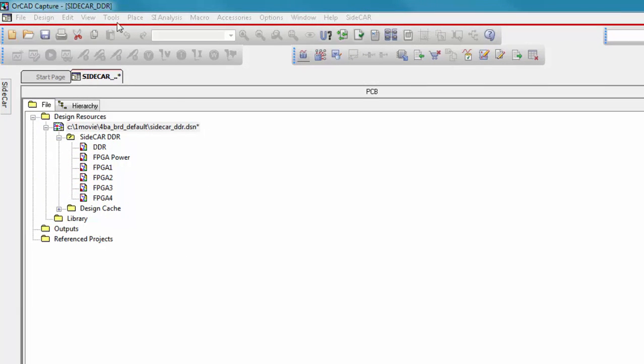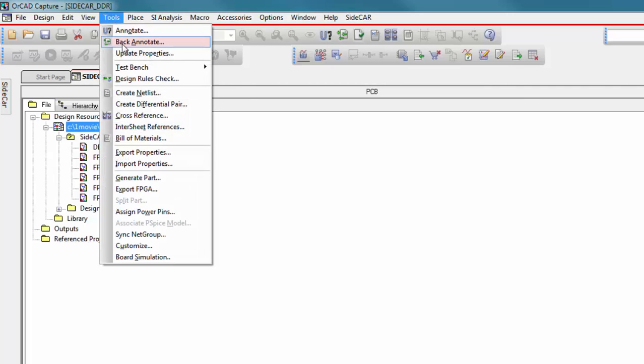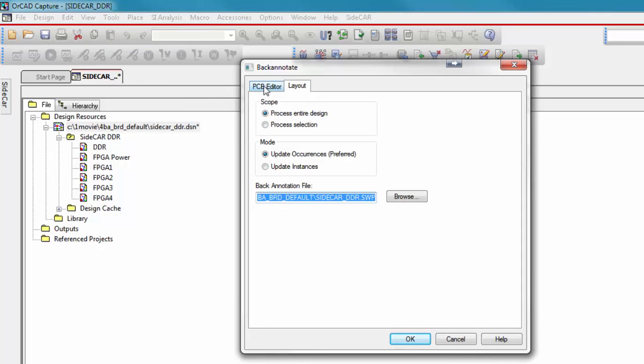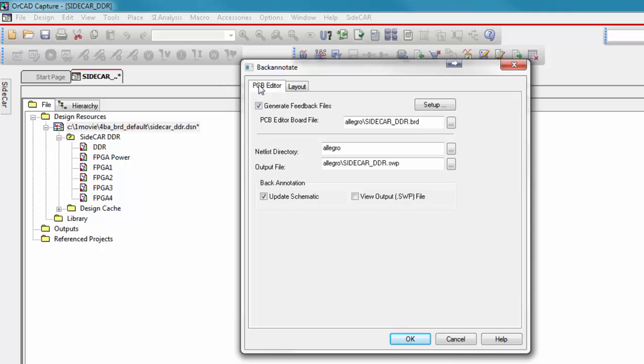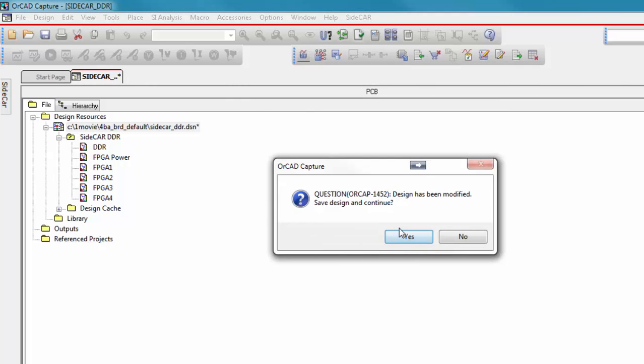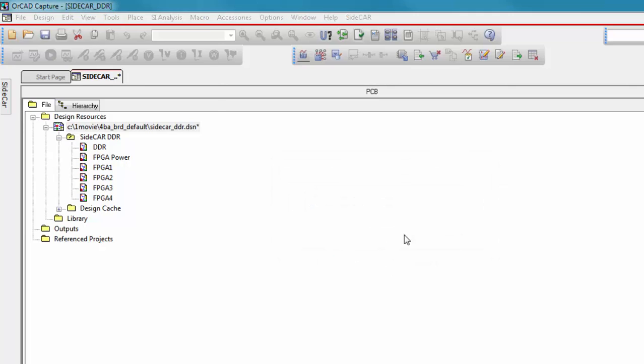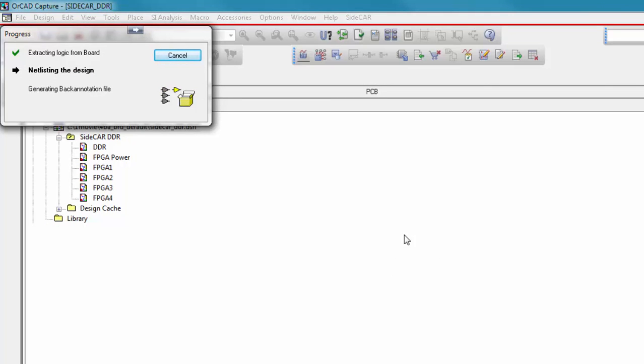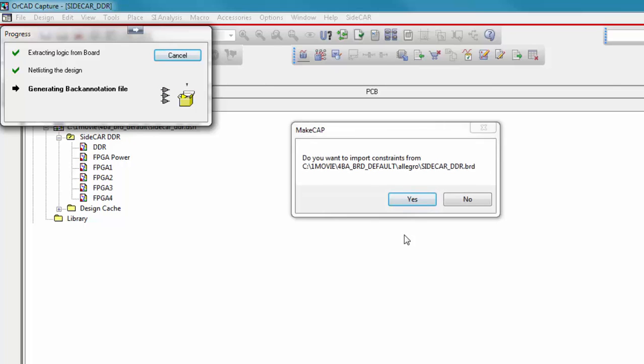So I'm going to go into Tools in Capture, BackAnnotate. I'm going to go to the PCB Editor BackAnnotate. I have my BRD file in my Allegro subdirectory, and I'll just say OK. And the BackAnnotate process will bring both the netlist information from the BRD, but also the Constraint Manager information into Constraint Window automatically. So we'll say yes, we want to import the constraints from Constraint Manager.